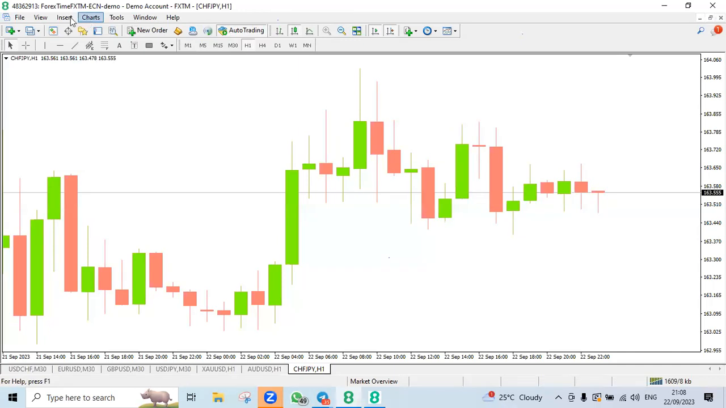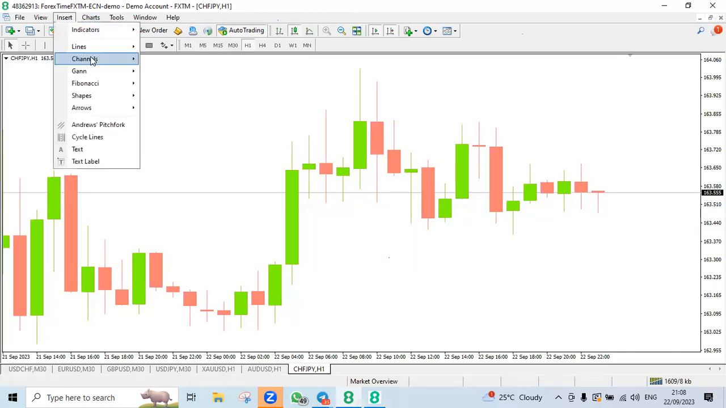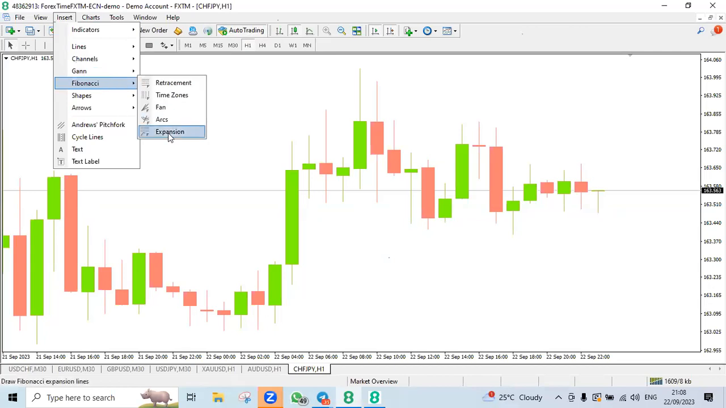So that's for that. Then channels, several channels, Fibonacci, linear regression, and all that. These are all things you can just apply based on how you want to view the market. You have Fibonacci retracement, time zone, fan, arc, expansion. These are all for different strategies of trading, any style of trading that you want. You have your rectangle, your triangle. I like to use rectangle a lot because I like to draw out areas of interest.